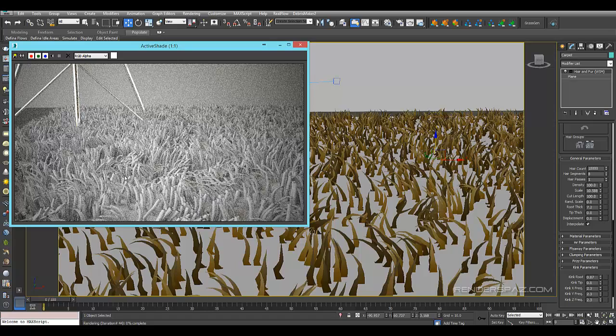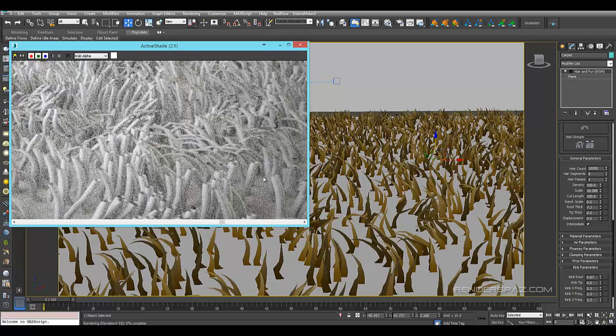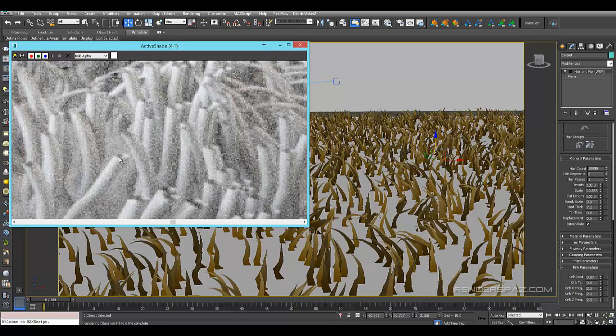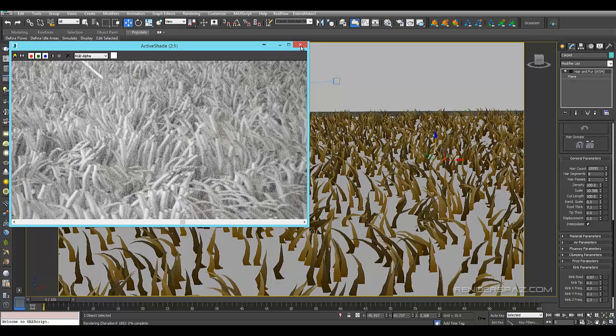Now, we do have to adjust a couple more things here, because if you look, we can see the tips here are almost like tubes. Here's an example here. You can see there's pretty much no end to this, so it just kind of looks like tubes. So we don't want that. That's not looking realistic, but we're almost there.